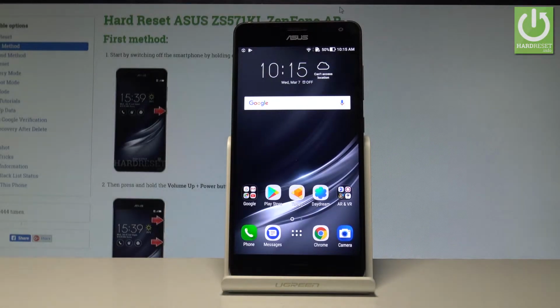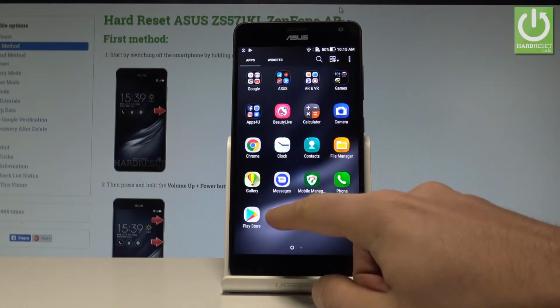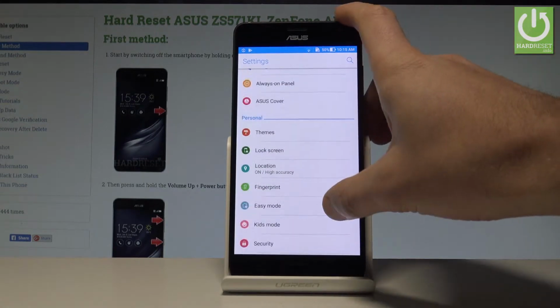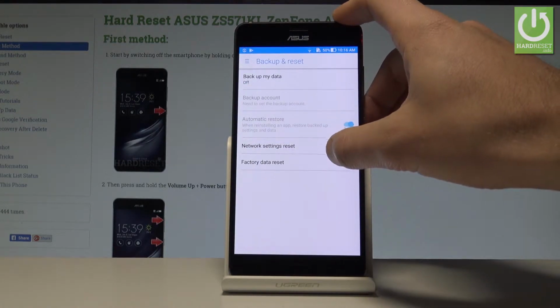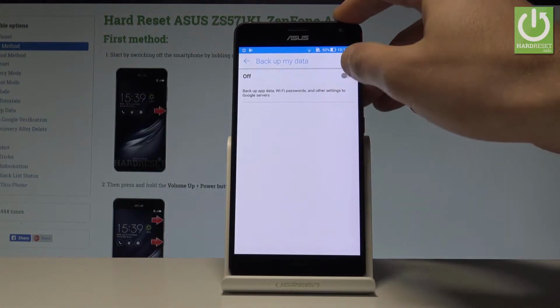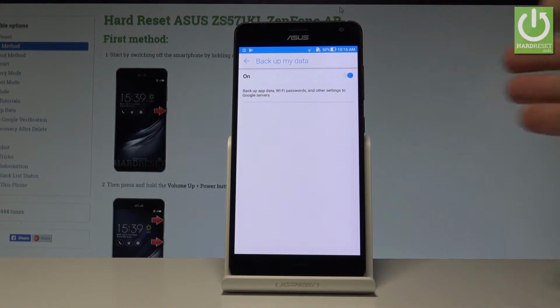Here I have ASUS ZenFone AR, and let me show you how to enable the backup option on the following device. So at the very beginning, let's start by using your home screen. Tap apps icon right here, find and select the settings, scroll down to personal tab, and here let's choose backup and reset. Afterwards, let's tap on the backup my data and let's enable this feature by using the following switcher.